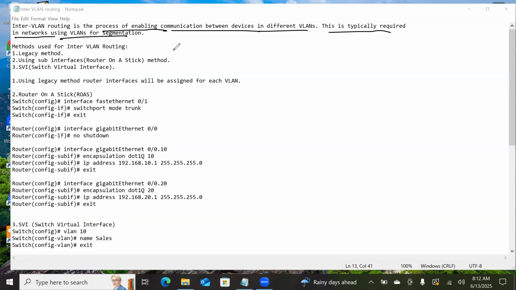These are the three methods I said. One is the legacy method. Second is the sub-interfaces method, that's nothing but router on a stick. I'll tell you why they call it router on a stick. Next, we have SVI, switch virtual interface. In the first one, the legacy method, we'll use router interfaces. That will go to your favorite CPT.